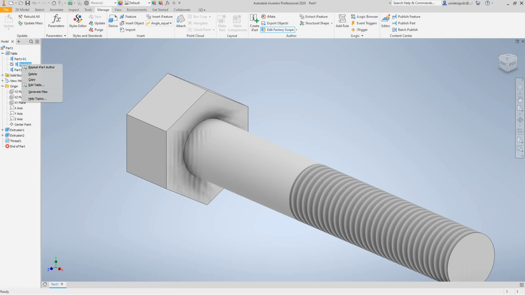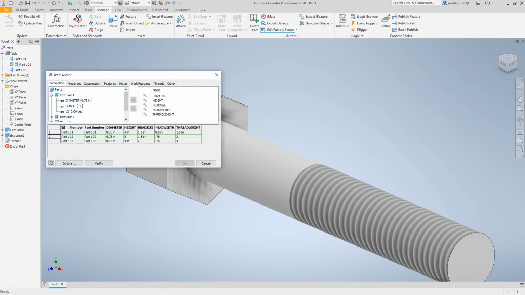And we can right click here and we can edit this table. And once we edit the table, we can go in and make changes to these different parts and sizes as we want. So I'm going to just, we can change this. You can change these whatever you like, or you could add new rows or anything.